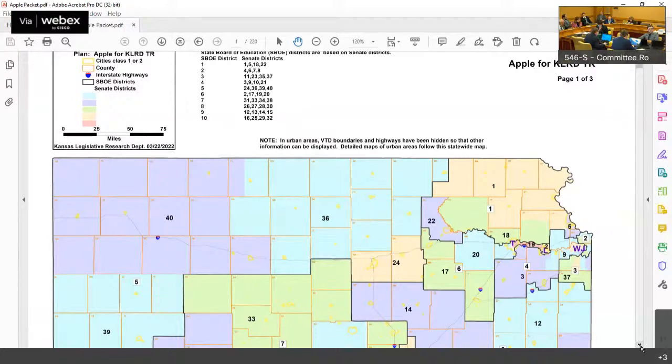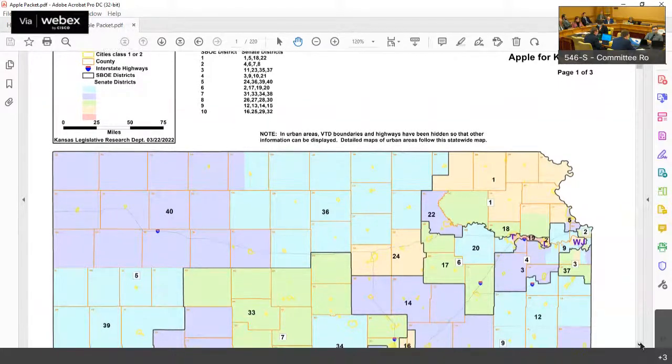District 5 is 24, 36, 39, and 40. District 6 is 2, 17, 19, and 20. District 7 is 31, 33, 34, and 38. District 8 is 26, 27, 28, and 30. District 9 is 12, 13, 14, 15. And finally, District 10 is 16, 25, 29, and 32.